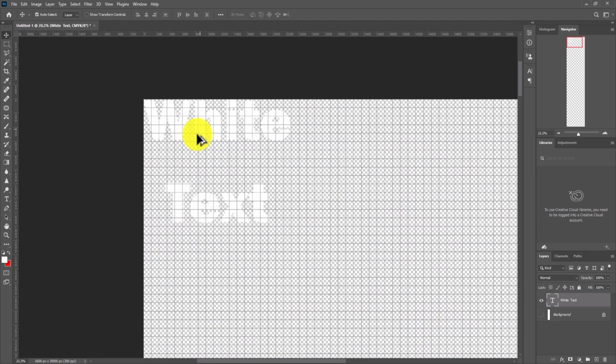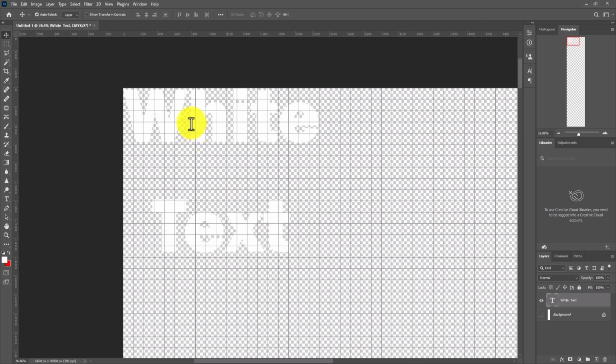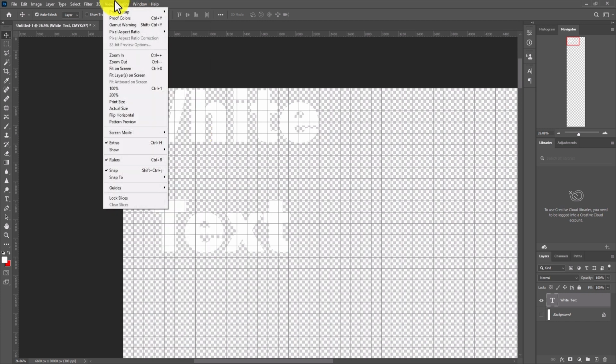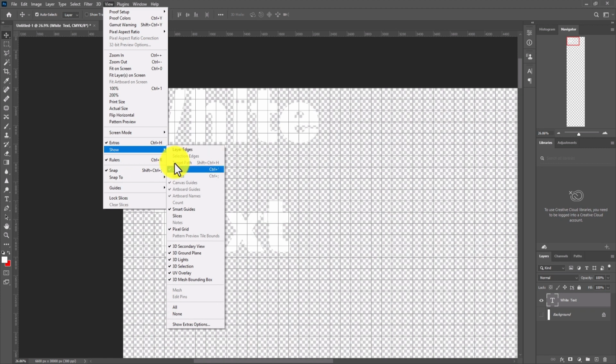So now you have a grid here. We'll also want to go over to View, Show, already checked, so we can see the grid.